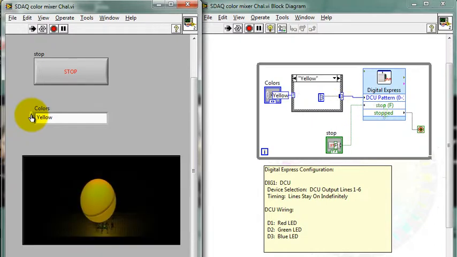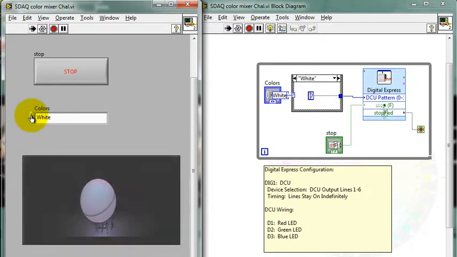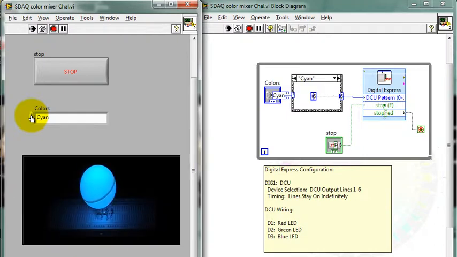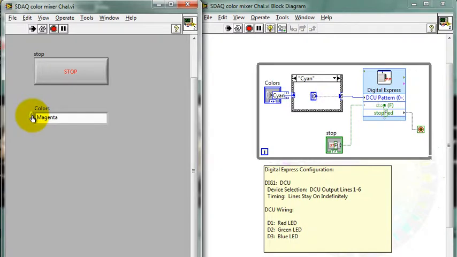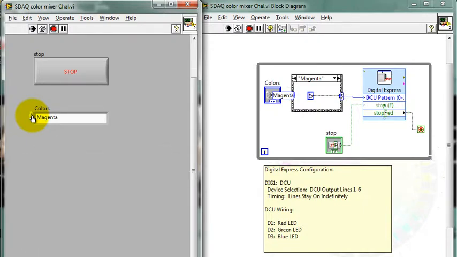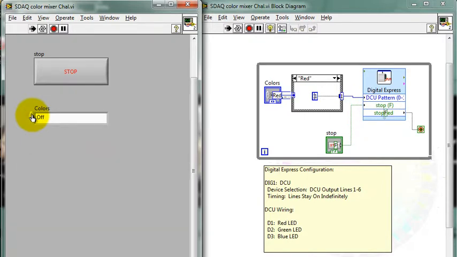Now the yellow selection activates lines 1 and 2 by calling for DCU pattern 3, since yellow is a mixture of red and green. As we go through the other choices on the enum switch, you can see the VI call for different DCU patterns, which create pure and mixed colors. Finally, we return to the off command, extinguishing all lines.